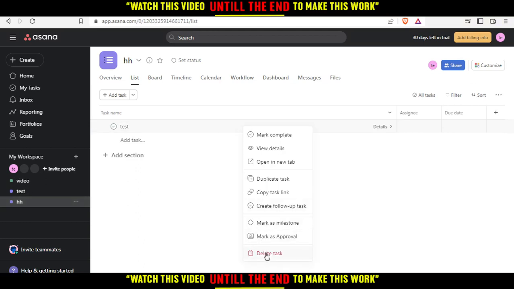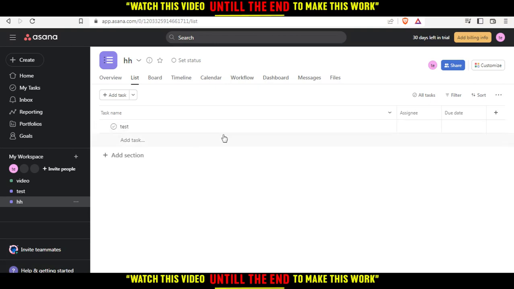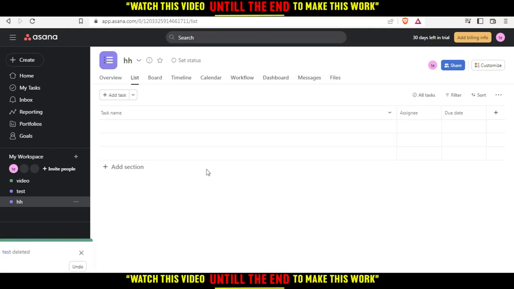Let's say, as an example, right click on it and click Delete task. So you have two options for recovering deleted tasks. The first option: when you click Delete task, you will have this option which says Deleted. You can undo it really quickly. So as you can see, the task is back. But let's say, as an example, you deleted the task yesterday and you don't have this option anymore. What can you do if you want to get your task back?